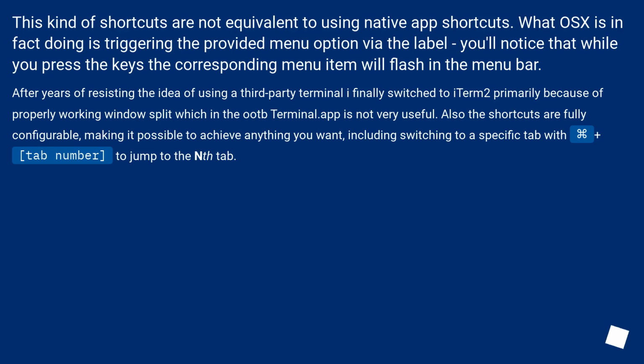After years of resisting the idea of using a third-party terminal, I finally switched to iTerm2 primarily because of properly working window split, which in Terminal.app is not very useful. Also, the shortcuts are fully configurable, making it possible to achieve anything you want, including switching to a specific tab with CMD plus tab number, to jump to the nth tab.